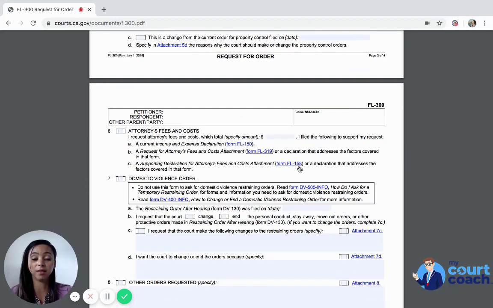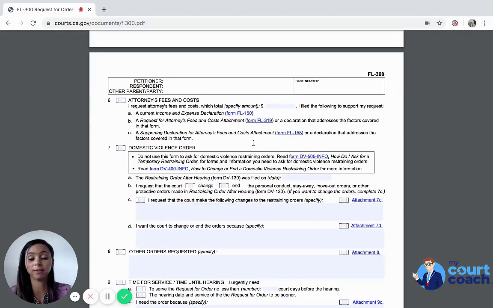Attorney's fees and costs. So again, if that's related to the immediate harm to your child or property, then you would also fill this portion out and tell the court what exactly and how much you are requesting in attorney's fees. You'd have to complete an income and expense declaration, a specific request for attorney's fees and costs, and then a declaration to support those attorney's fees and costs.